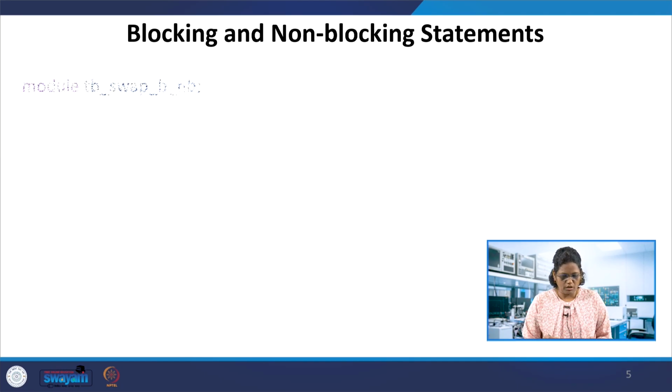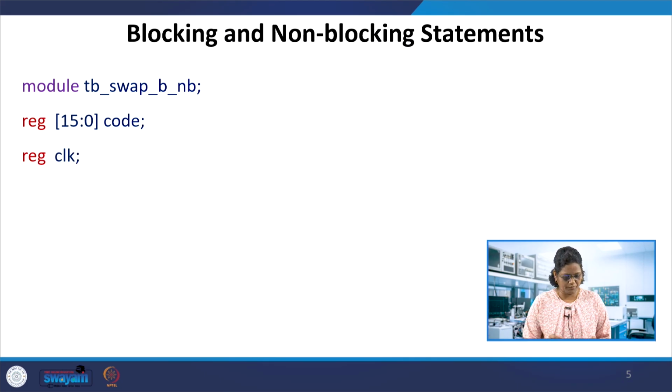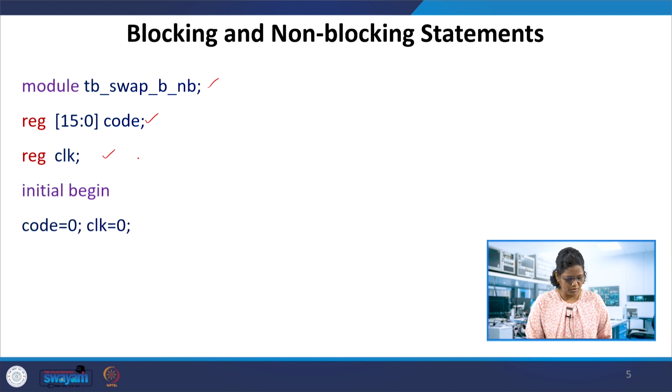Now the other choice, the same block. Let's try this also: the clock and code, initialize the code, and then the always block is the same as the first part which we had done.